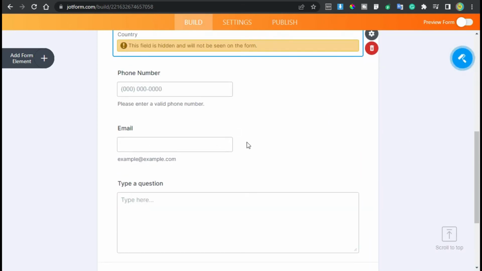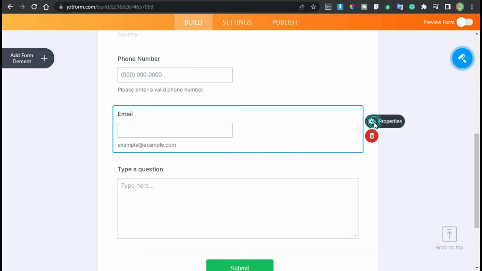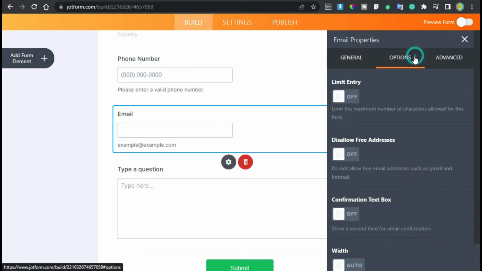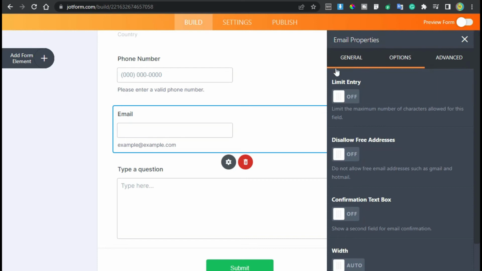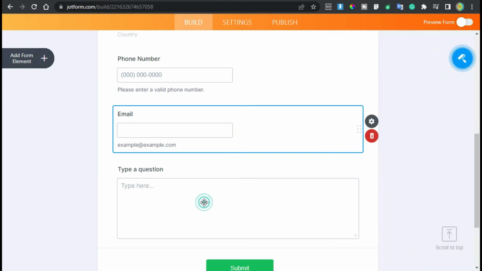Here is the number setting and the email. I will click on this properties and go to options. You can limit the entries, disallow free addresses, or add a confirmation text box. I will leave them. I will just cross it and go to the final field.